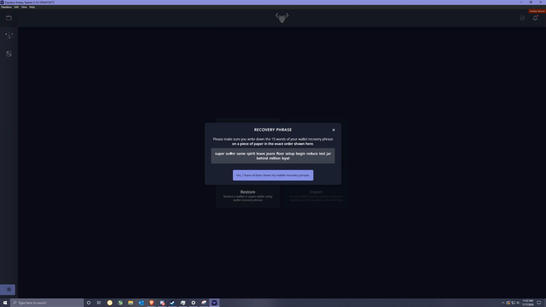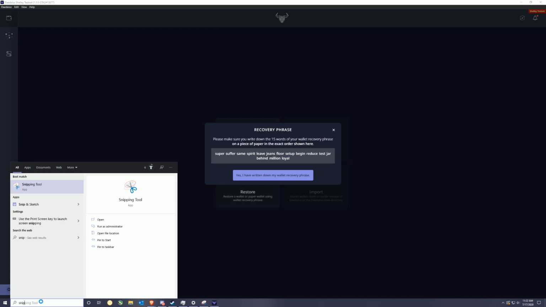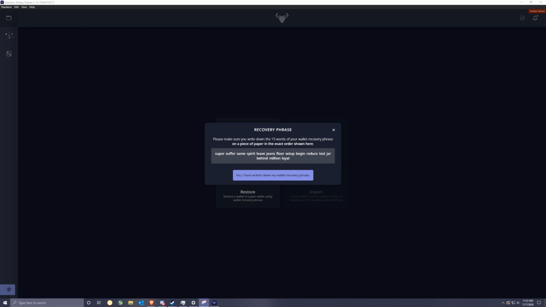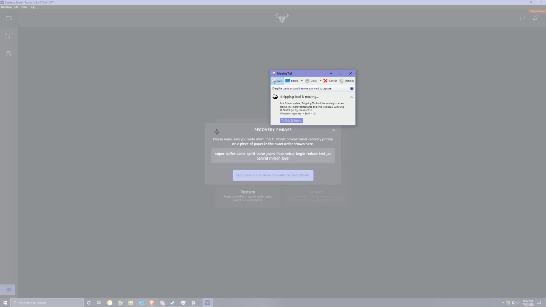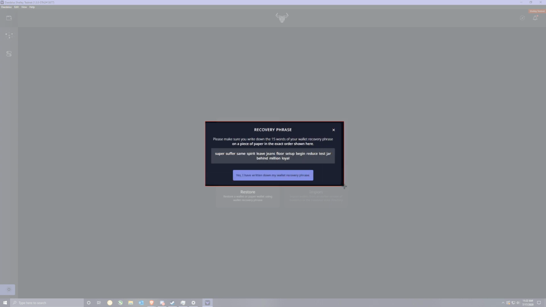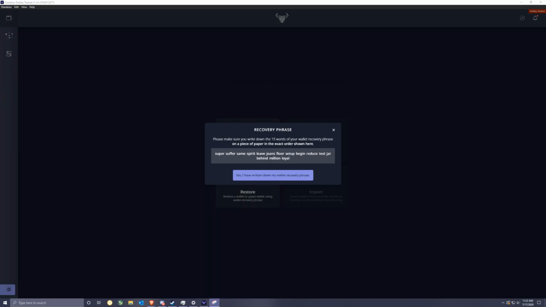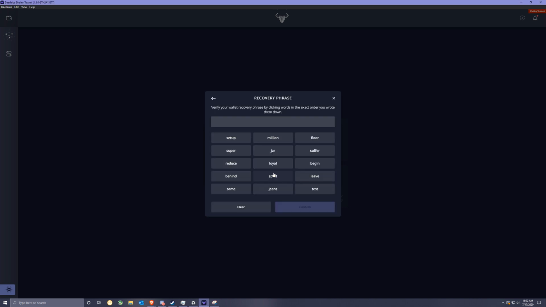Okay, so I'm going to go ahead and pull up the snip tool. We're just going to have to take a little snip of this so we can rewrite it. Remember, for mainnet, I do not recommend this. You need to take this key and write it down somewhere safe. But as I said earlier, it's not real ADA, so it doesn't actually matter.